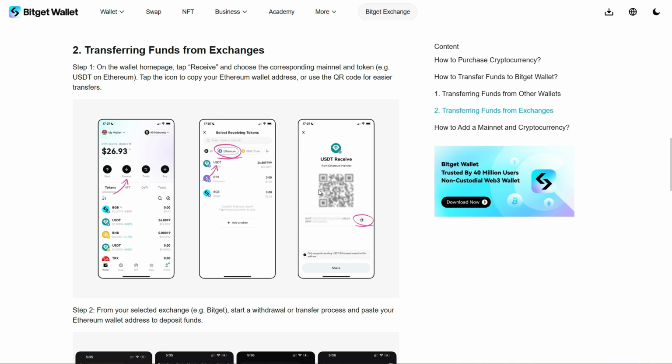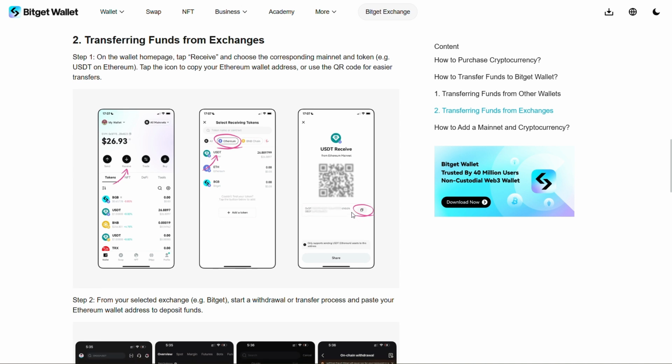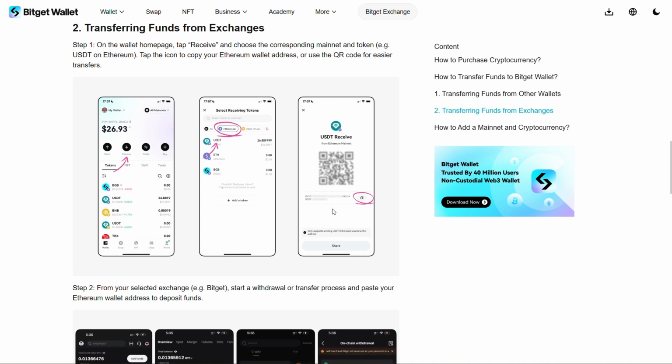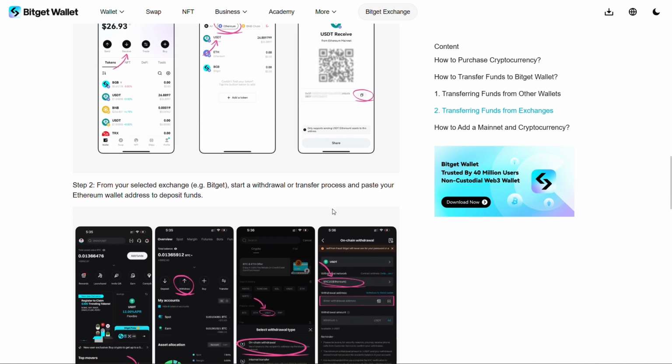Now you're going to see a QR code and you're going to see this text as well when you press on it. When you press on it, what you'll do is you will copy this text. Now, this text is basically your address, and using this address, you can receive funds into your Bitget wallet from your Bitget exchange. So, what you're going to do next is you're going to open Bitget Exchange.